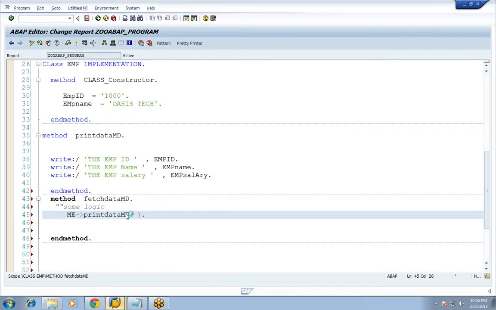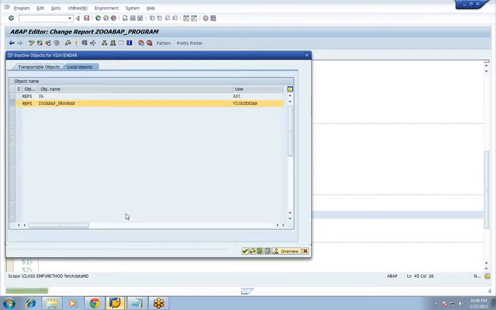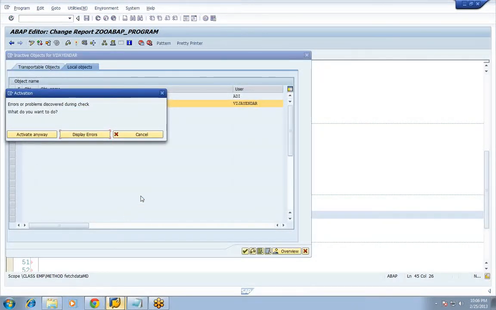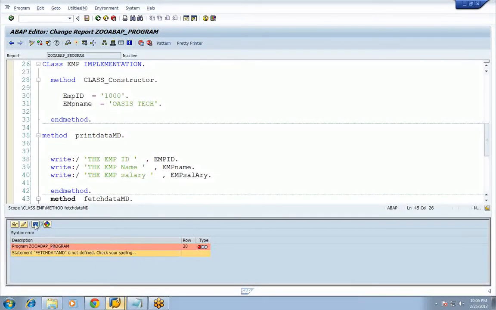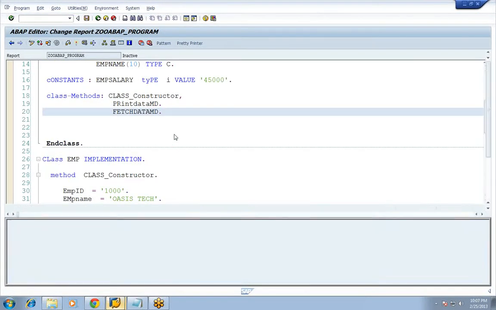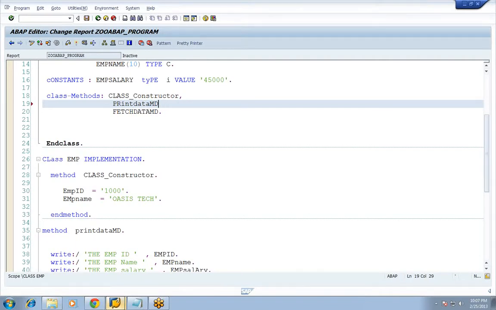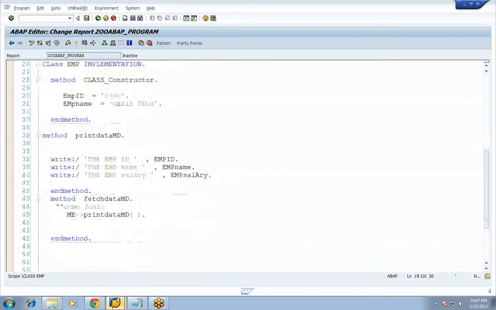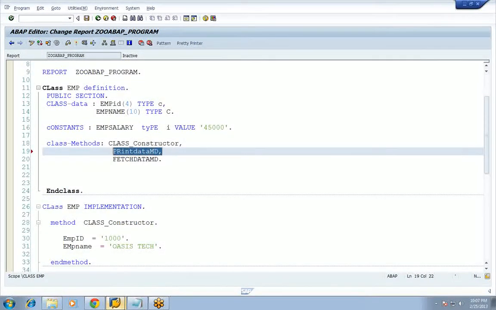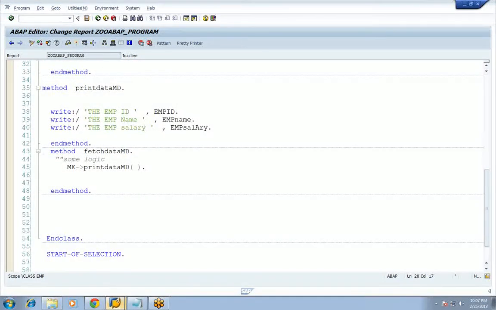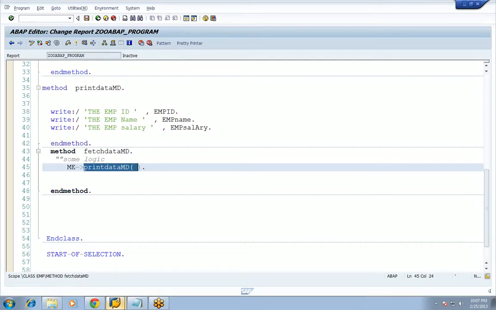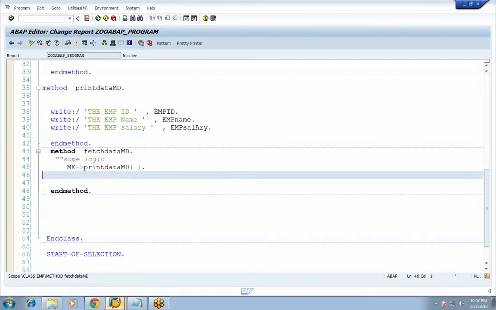So here, let me check the syntax error. Fetch data is not defined. Okay, let me provide a comma here. Just provide a comma here. So we have added a new method. Under the fetch data method, we are calling the print data method of the same class. So we are using the me keyword. So there should not be any syntax error now.